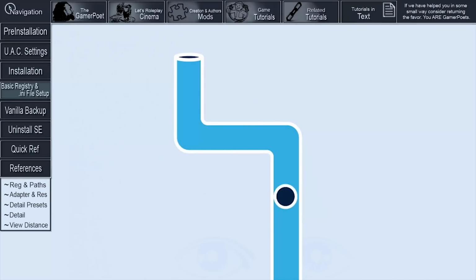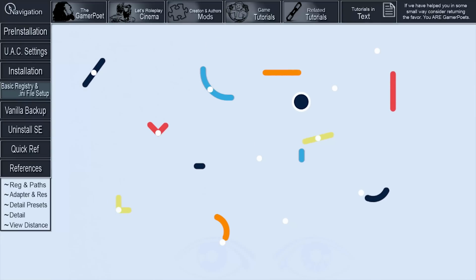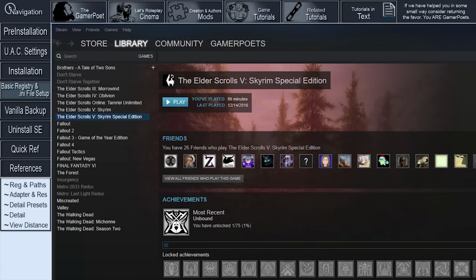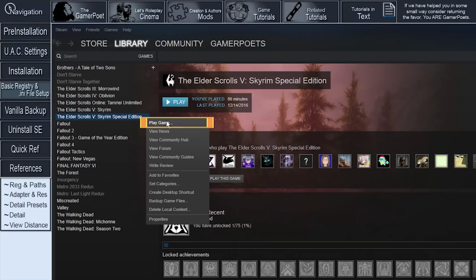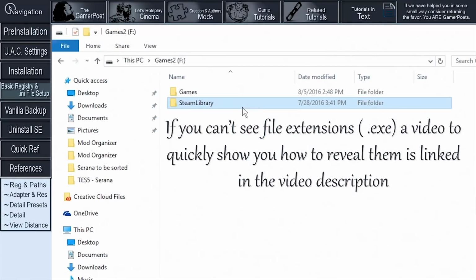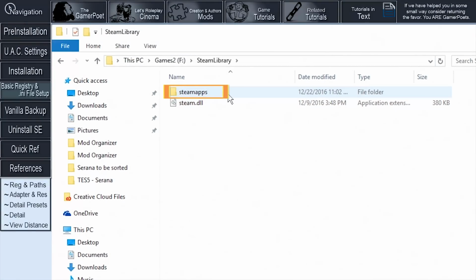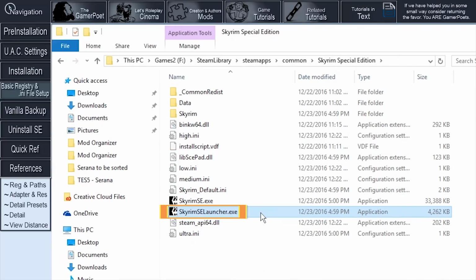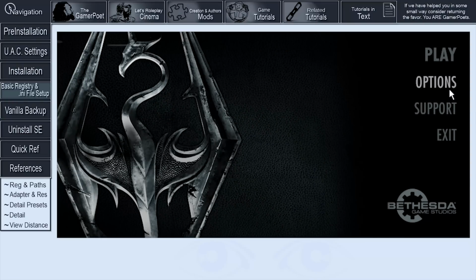Here we will establish the basic file paths and any files needed for the game to function. We will also cover and compare all of the launcher settings, express some concerns, and establish a good starting point for future tweaking. Launch Skyrim SE through Steam or via the Skyrim SE Launcher.exe. The Skyrim SE Launcher is located in Steam, Steam Apps, Common, Skyrim Special Edition. Simply bringing up the Skyrim SE menu will establish all registries and any files. Without doing this, certain modding applications will not work.